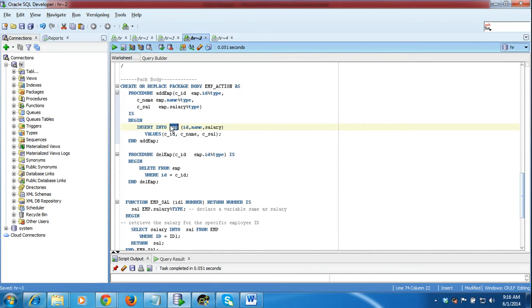Insert into emp, which is a table name; id, name and salary are the columns of the emp table, and values are c_id, c_name, c_salary. These are the variables. Same for deleting an employee: c_id is a passing variable, and delete from emp where id equals c_id. It means delete all the records of the provided c_id.